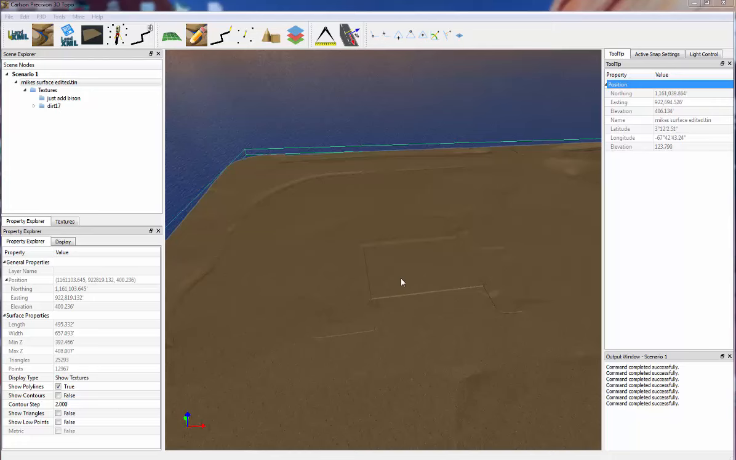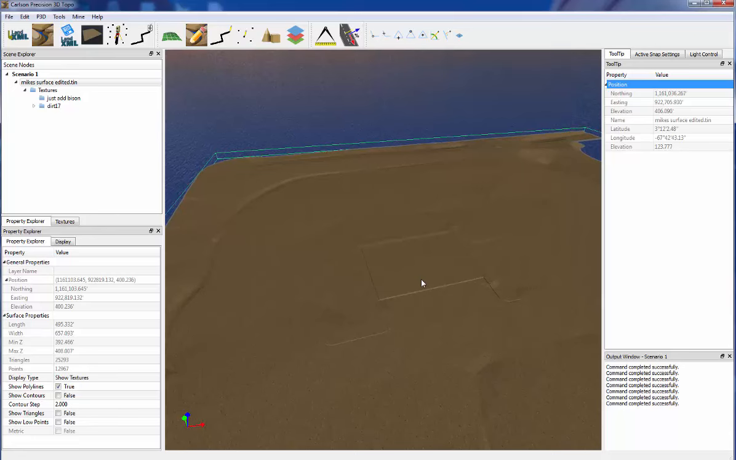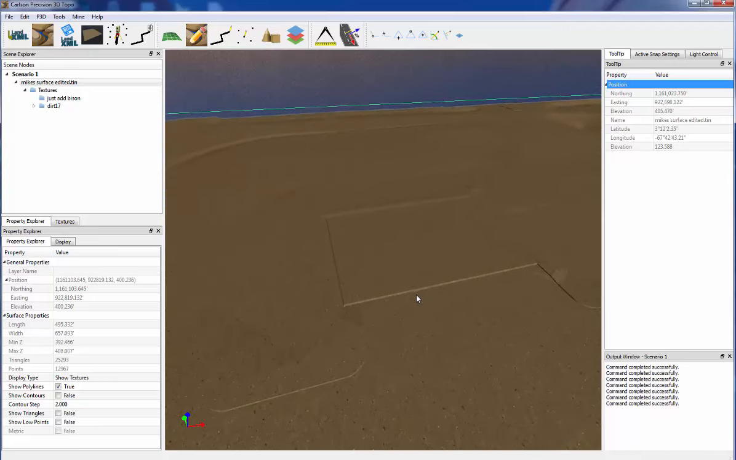Nathan Cruz here with Carlson Software, and in this video I'm going to show some of the new enhancements to the P3D Topo 2016.2 release for doing surface visualization.